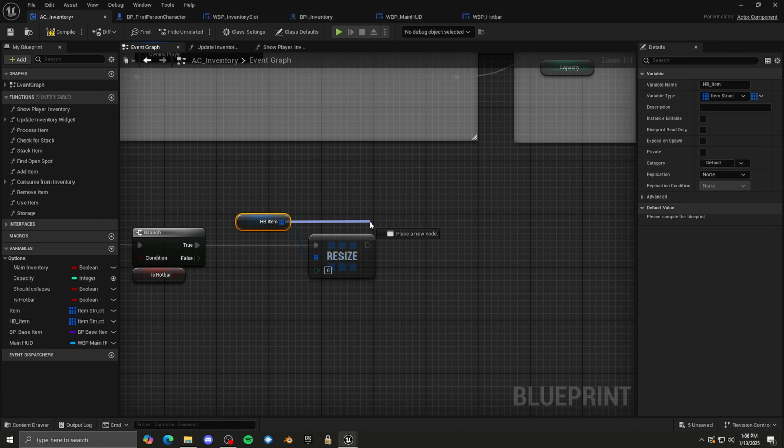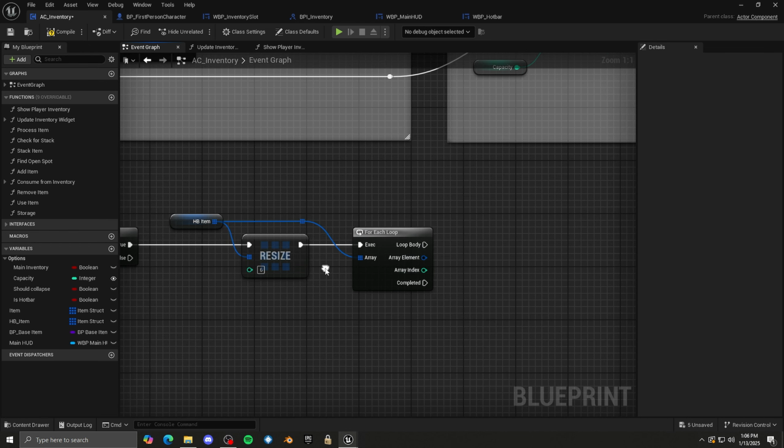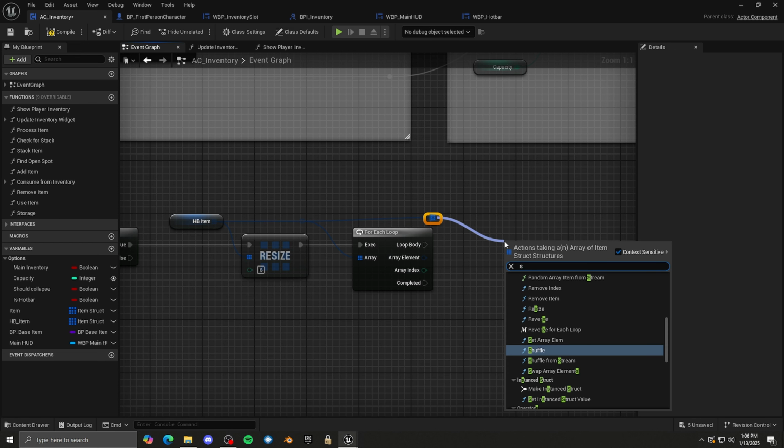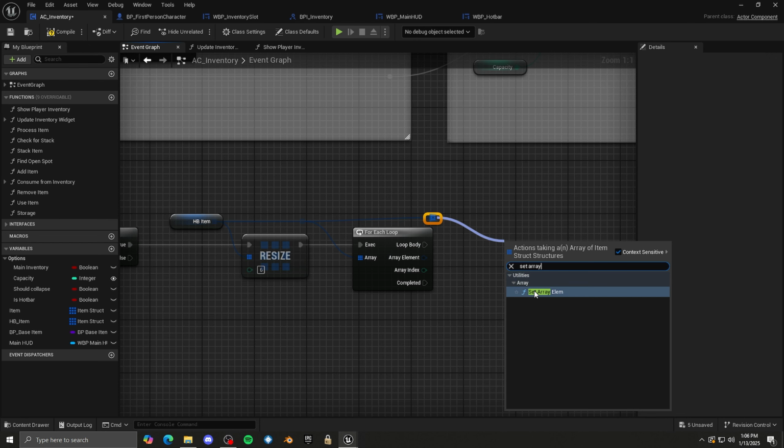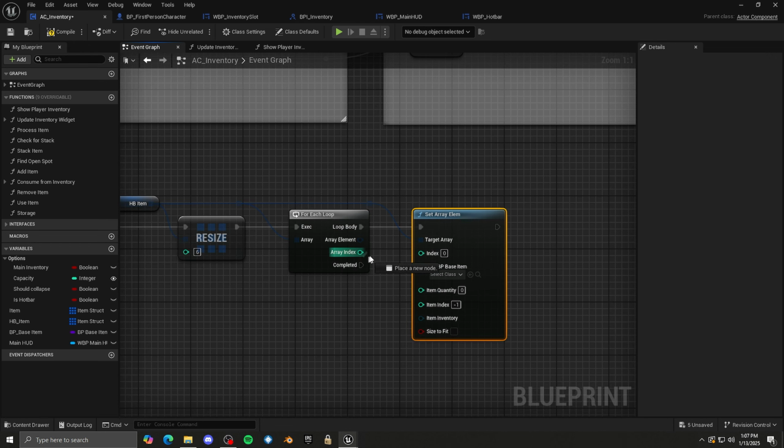So I'm going to drag off this hotbar item, put a reroute node, and then drag off and do a for each loop. We're going to connect up that execution. Then we're going to drag off our array again, put another reroute, and do set array element. Connect that up. We're going to split that structure pin on here. And we want to plug in the array index into the index and the index down here.